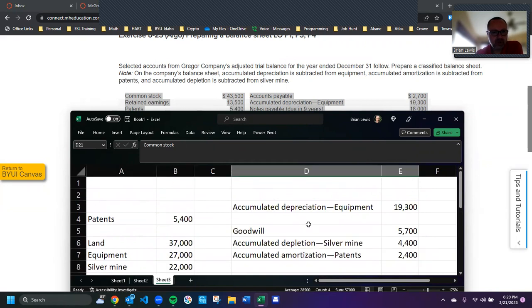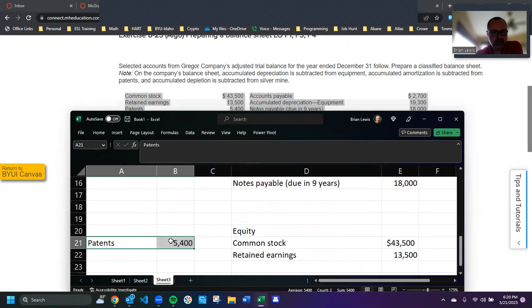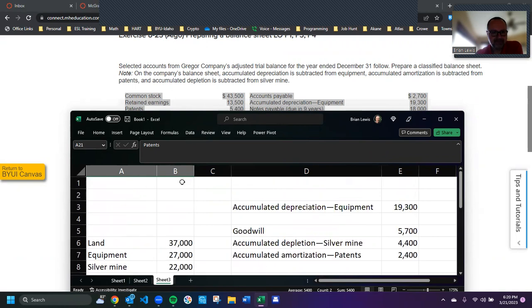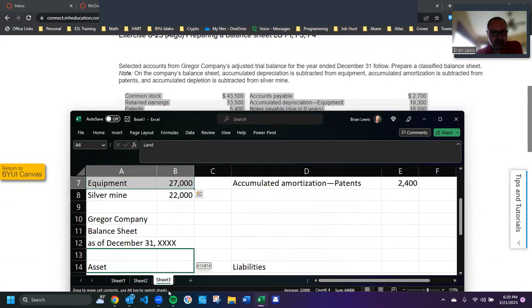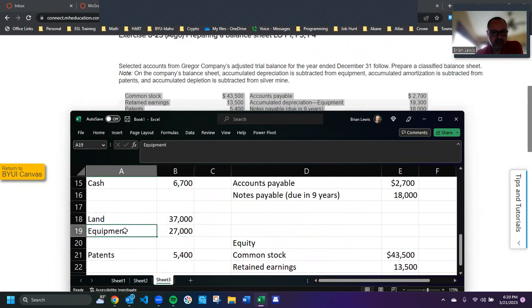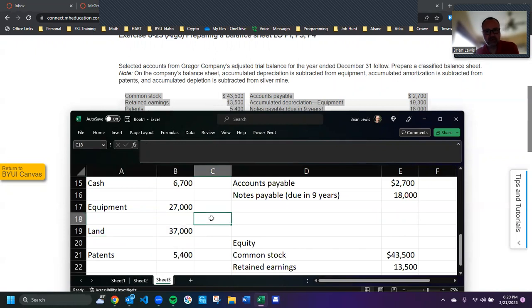There we go. Patents is going to be an intangible asset. They say they want a classified balance sheet. Prepare a classified balance sheet. Yeah. Okay. So we'll do that as well. See, land and equipment. Let's just go ahead and move that down to this asset side. Land is going to be a long-term asset. And equipment is going to be more an operating asset. So we're going to have that up here, but we'll just keep it there. Move this one down a little bit. Okay.